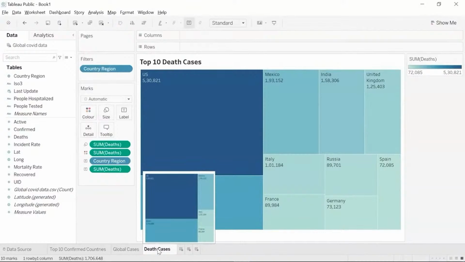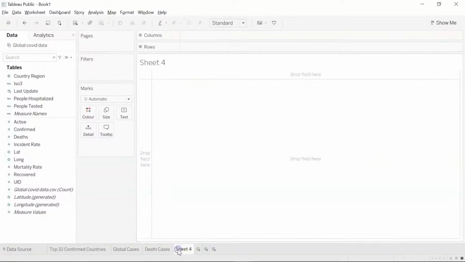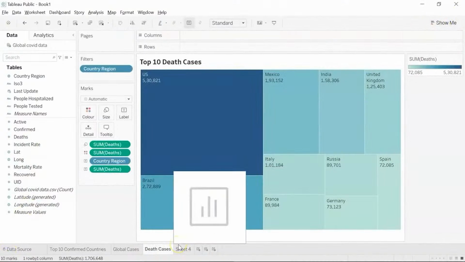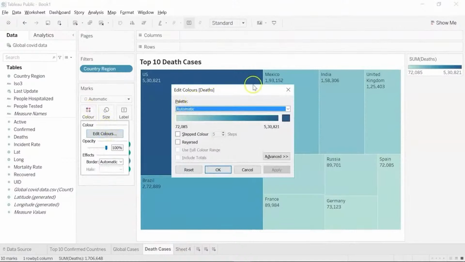Cool. Now moving to the next visualization where we'll see about the recoveries. So before we move on to create a visualization for the top 10 or let's say the bottom 10 countries in terms of recoveries, let me show you how to change the color of this tree map.